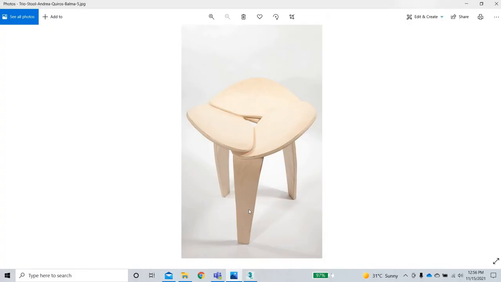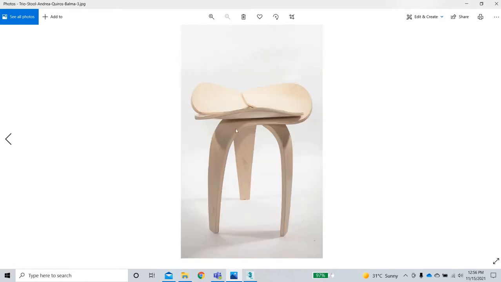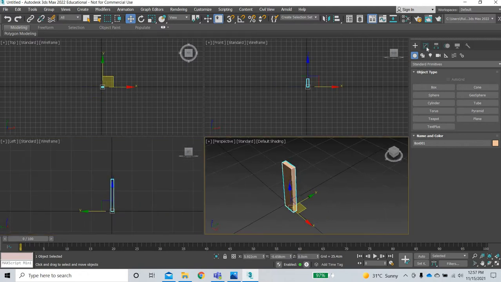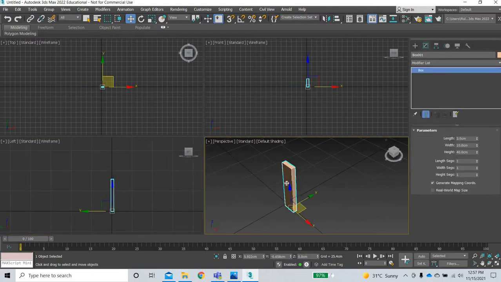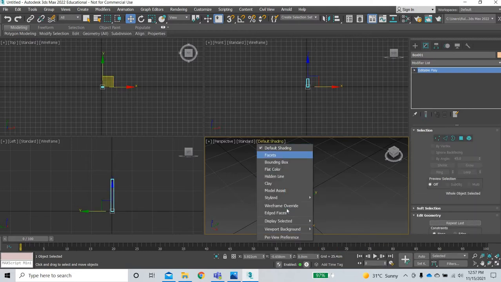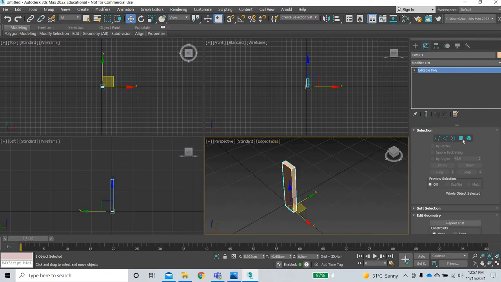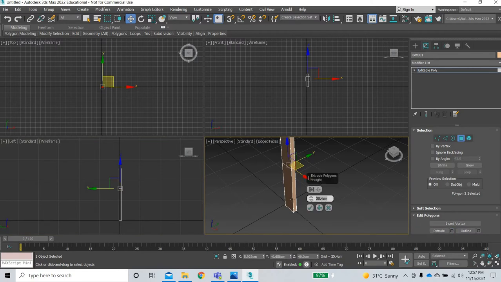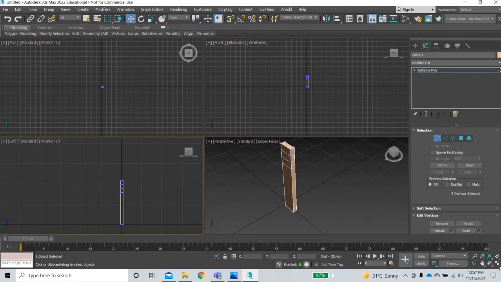Now what we need to do is create this curve. Okay, so I'm only going to use 3 segments for this. So what I will do is convert this to editable poly, use edged faces, so you can see the faces. I'll select the top one and I'm going to extrude it by 5 3 times.